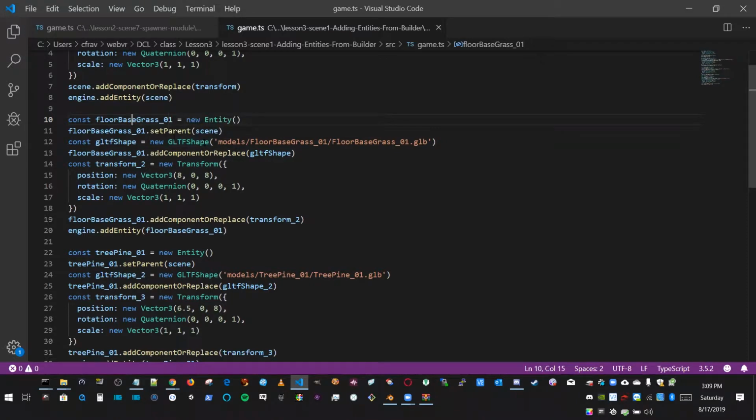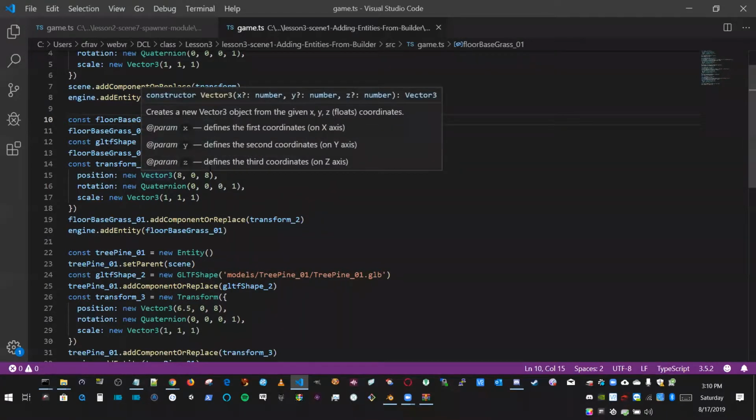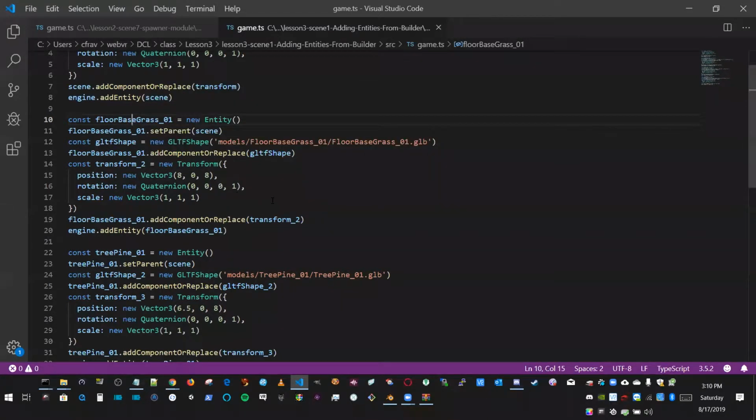And the constructor, the initial parameter that you need when you create a GLTFShape, is the path in your scene from the root of the scene down through the models directory to pick up the GLB file. You can use single or double quotes. Their code generator uses single quotes. And then you add that GLTFShape to the entity. Now the entity has shape. It doesn't yet have a transform, a place.